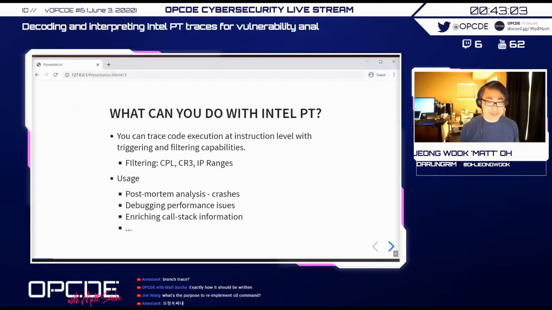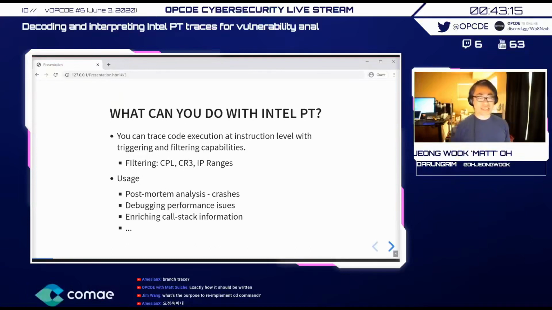You can filter by CR3, or by IP ranges. Maybe you want to just monitor code execution inside some modules, for example. Those things are possible, so it's very strong. And if you know how to use this technology, it will help you very well with multiple different jobs in the security field. It's not just, for example, AFL fuzzing, right?